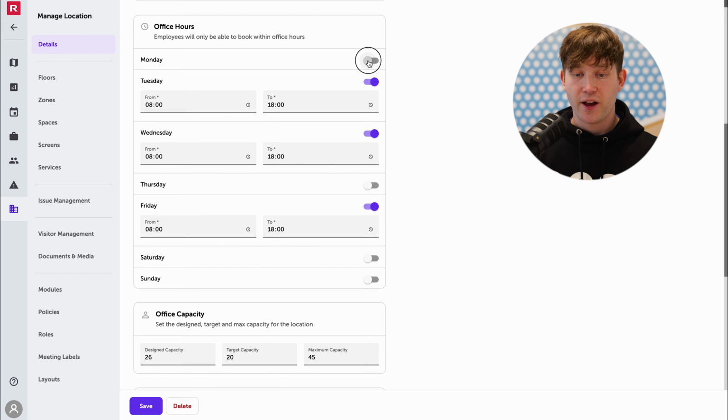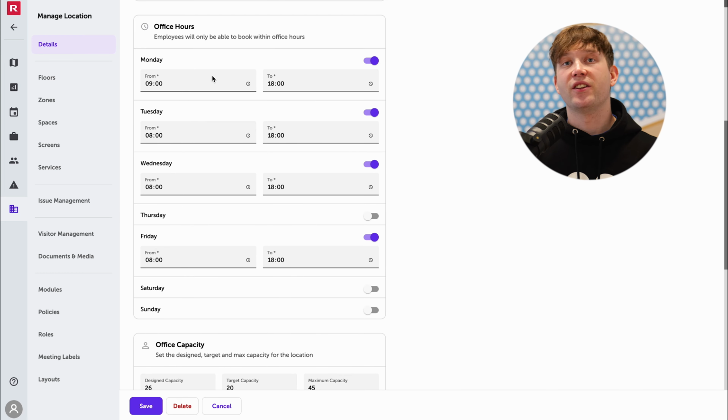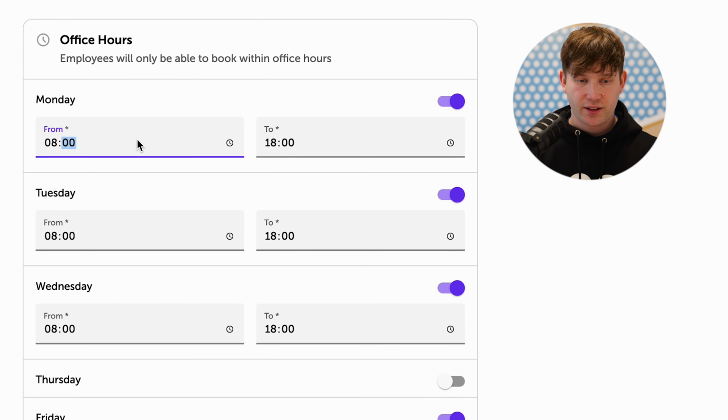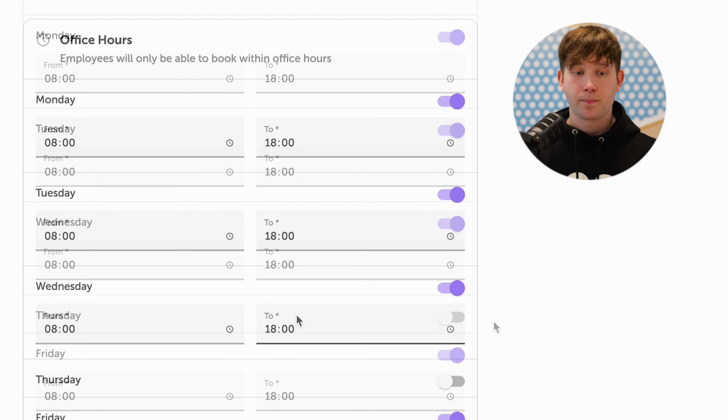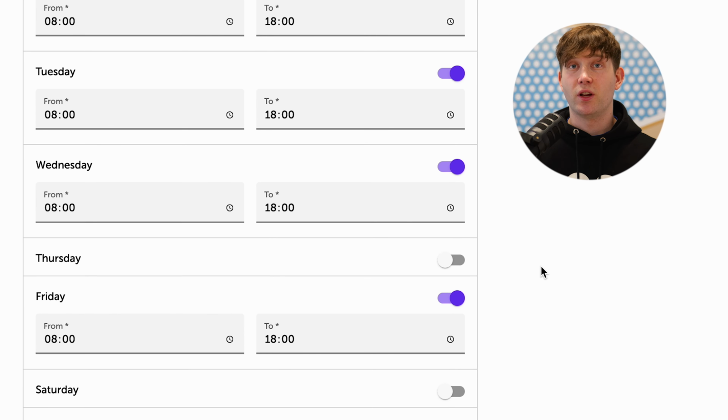And right from this section, we can initially enable or disable certain days by using these toggles. So if I enable Monday, then I can choose the office hours for that day. So if we kept things fairly standard, I could say from 8 until 6, just like we have for Tuesday and Wednesday. Thursday, I could leave disabled if we're keeping the office closed that day. And Friday, we might have a half day finish.